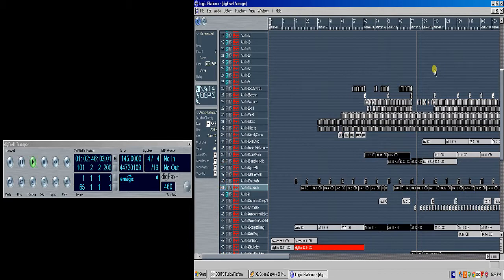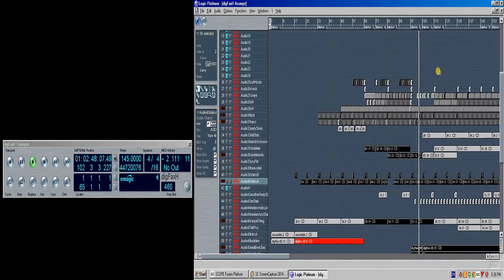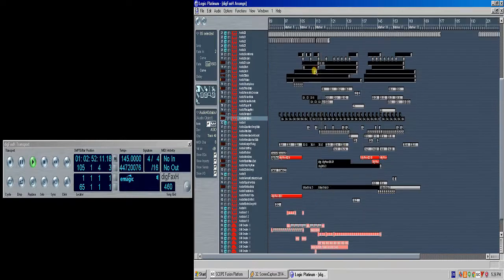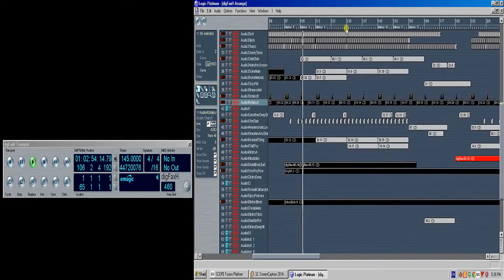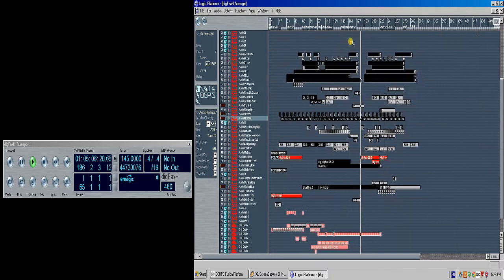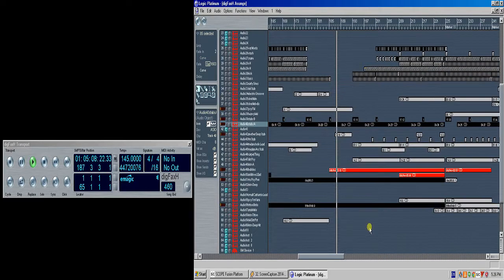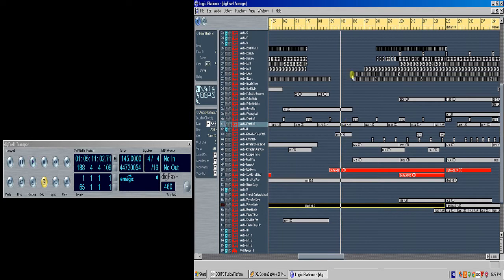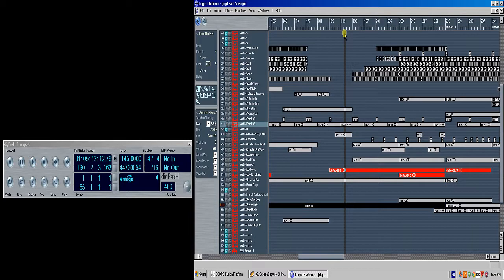The beat, and if you remember these cybird things that sounded so weird by themselves, right? But when you got everything going with them.